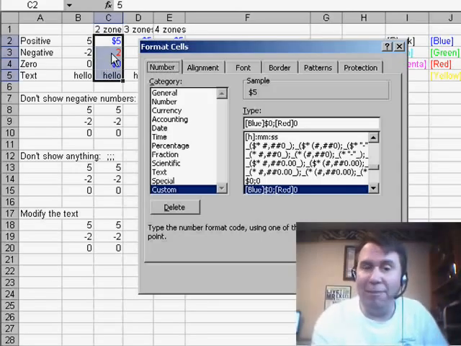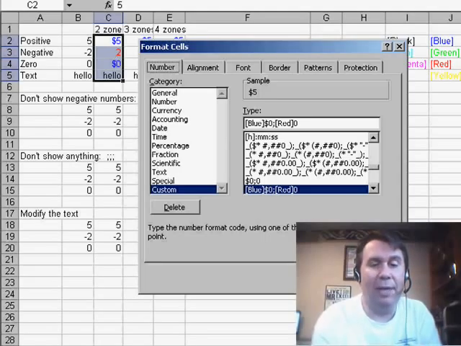And you notice that for the negative numbers, if you really wanted the negative sign to show up, you would have to put the negative sign in. Because I left it out, I forced this -2 to show up in red, but as a positive number. All right, now let's go on to the next example.